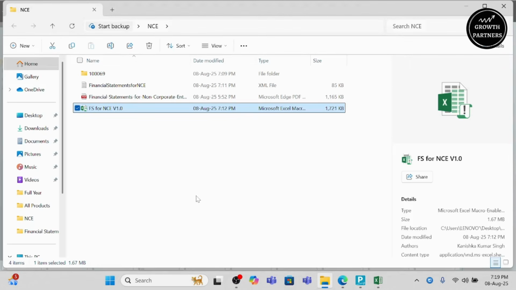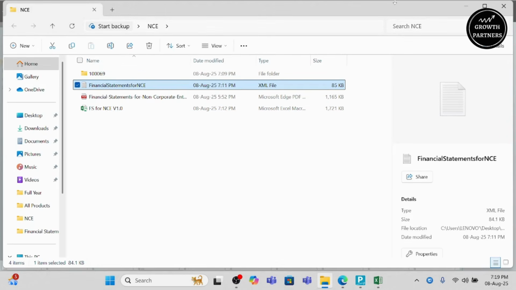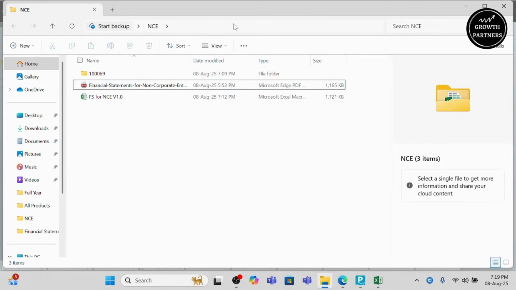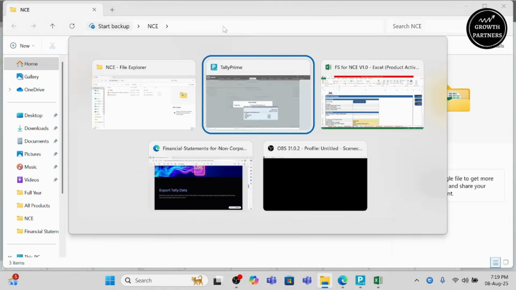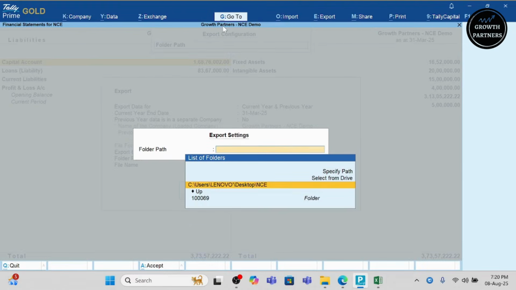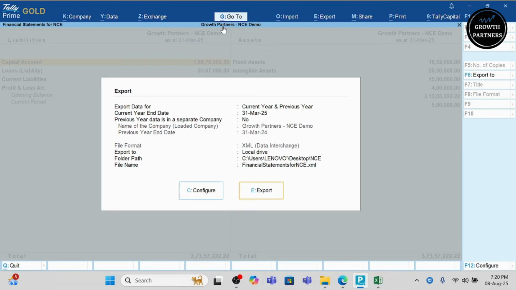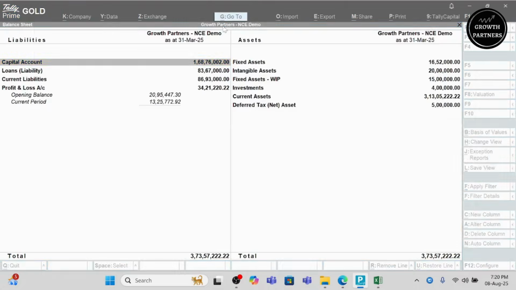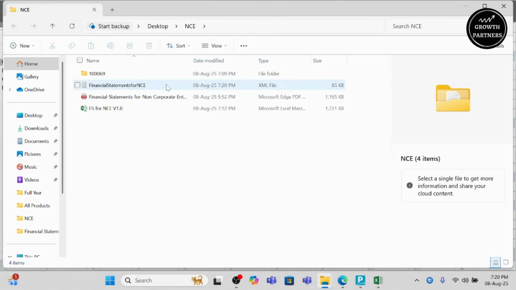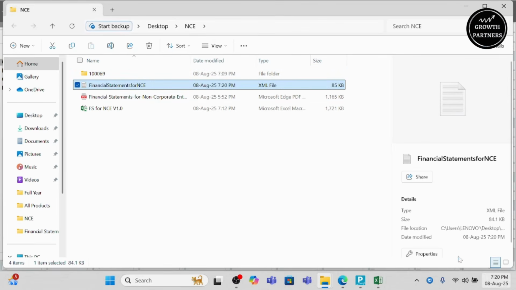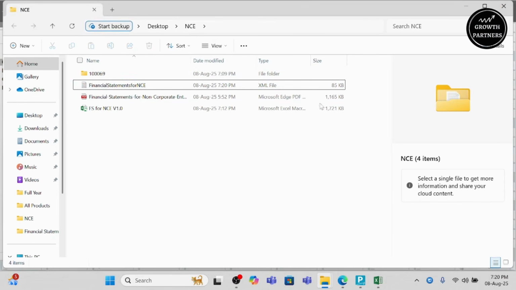I'll re-export this. I already have it here, but I'll delete this, and then I'll copy the path. I'll come back here, I'll paste this path, and this will be the name of the file, financial statements for NCE. NCE is the abbreviation commonly used for non-corporate entities. And here I'll click on export, and like you can see, we have this export here. It's 7:20. So this has been exported just now, right?